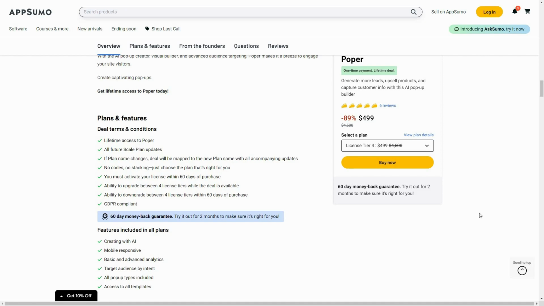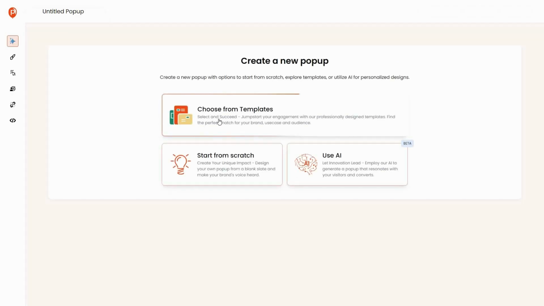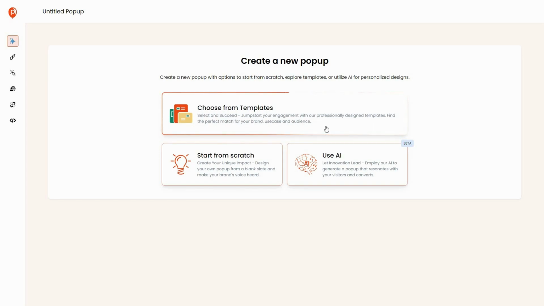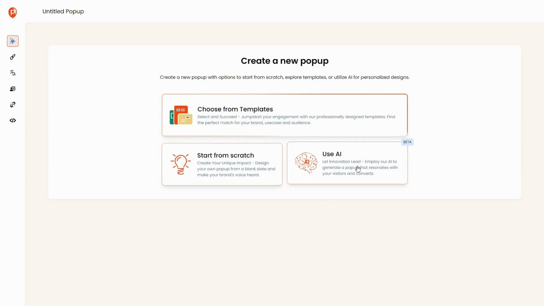Now let's go to the dashboard of Popup. So after you log into Popup, you are going to get this dashboard. And in order to create your first pop-up, just click on this. So now there are multiple options in order to create the pop-up. You can choose from templates, start from scratch, or you can also use the AI to create the pop-up.